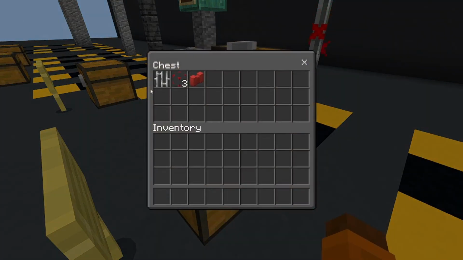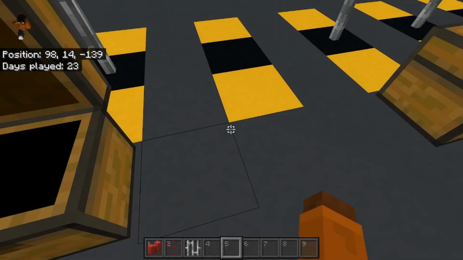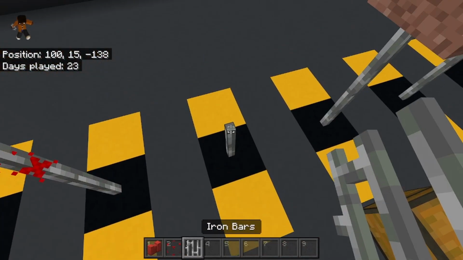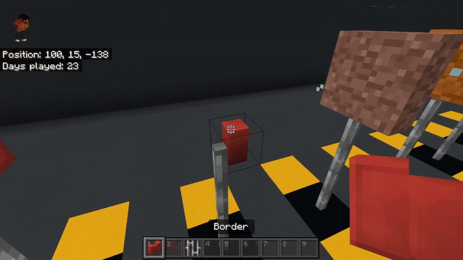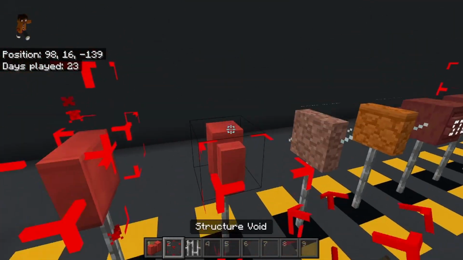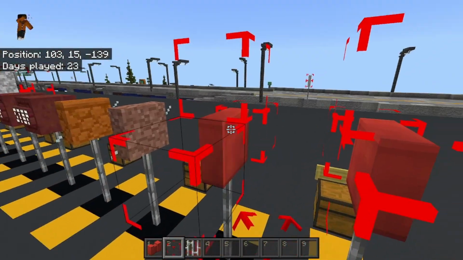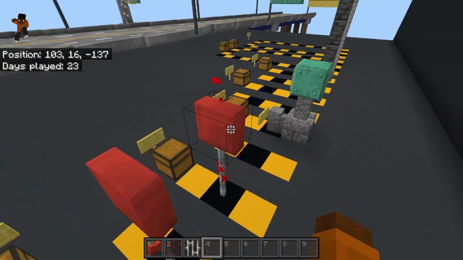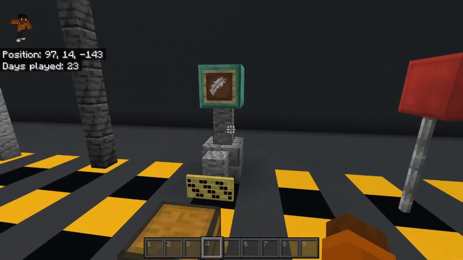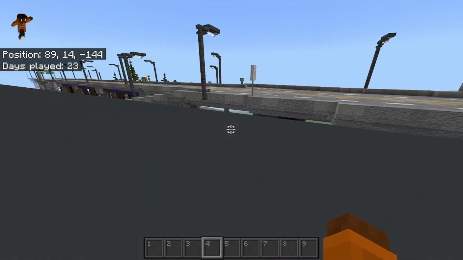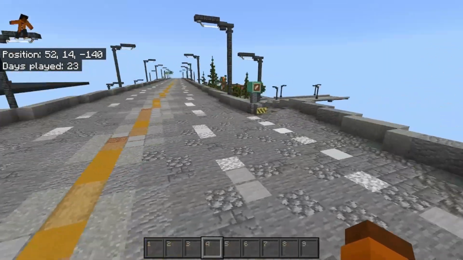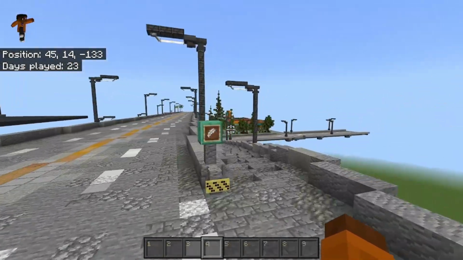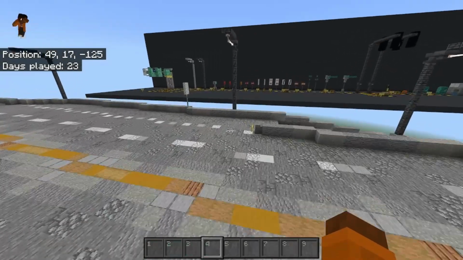Alright, so the creative and bedrock only version, you're going to want to get 2 of these iron bars, a border block, and then 3 structure voids around it. And then if you're on Java, just replace that with one of the other walls. It's fine. So this is a highway right turn like exit sign. So when you're driving on your highway, this is the right turn and you go down the exit.